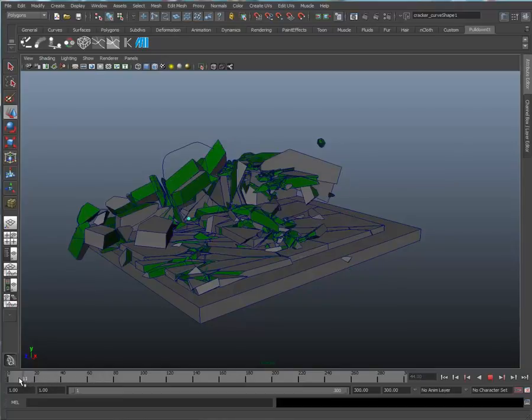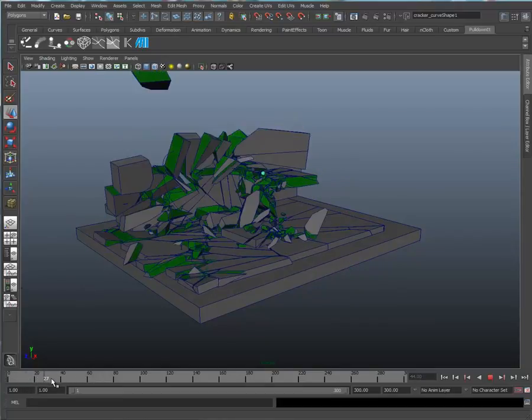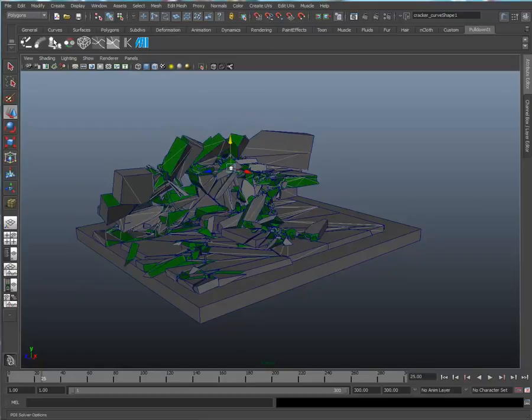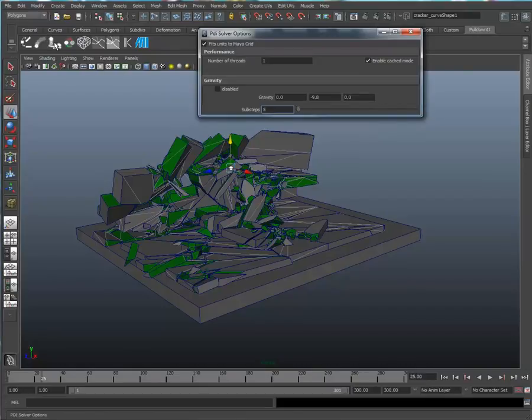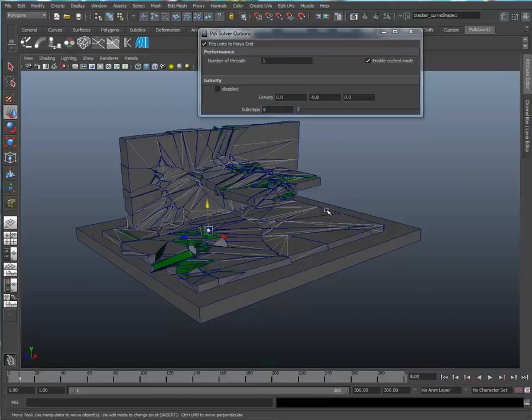And we can actually scrub back through this as it's going. That's because I've set the enable cache mode function on in the PDI solver options box here. It's also set to default to substeps of 5. I like to use 10. It just seems to work a lot better. I always end up adjusting this up to 10 anyway. Substeps of 5 is just a little too low to be a default, I think.